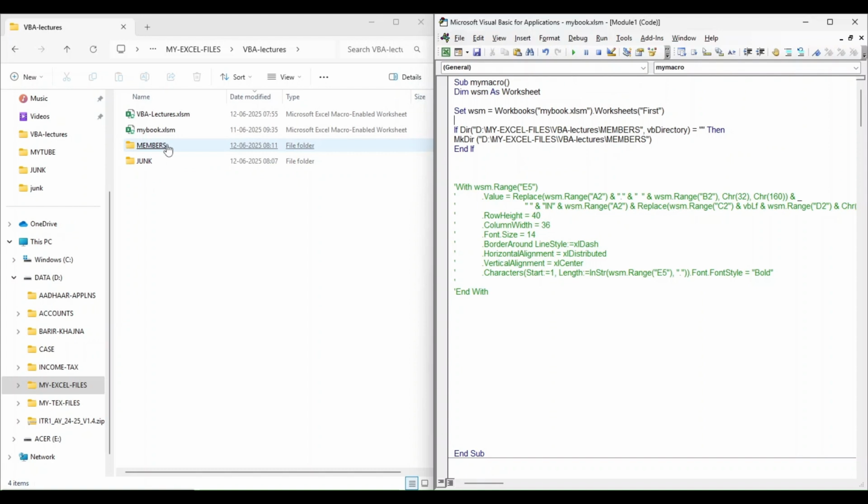But suppose I delete these members, so I remove it. Okay, and then I run this program. Then what happens? Then you see members is created, and if I press again, no issues. So this conditional statement covers it. It says if this folder is already there, don't create it. But if it is not there, create it.